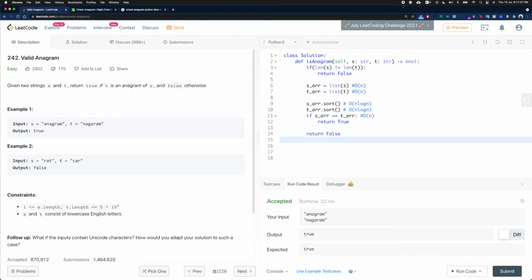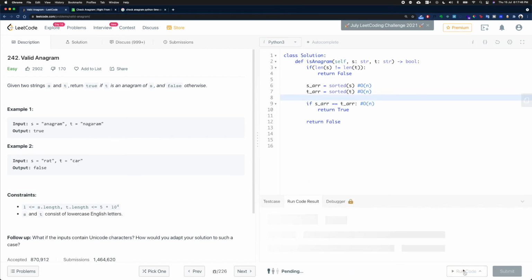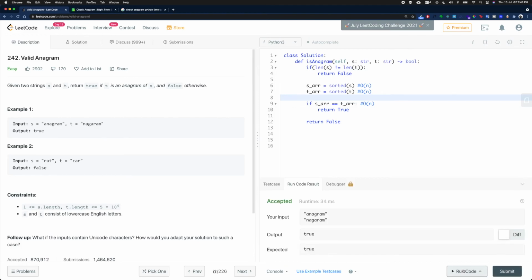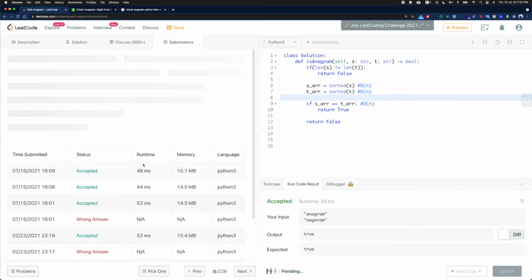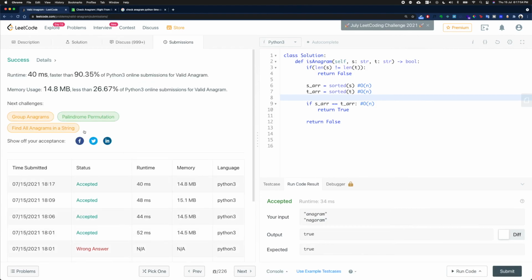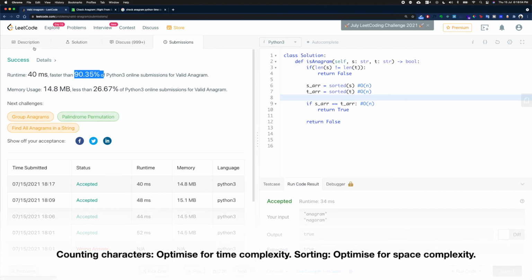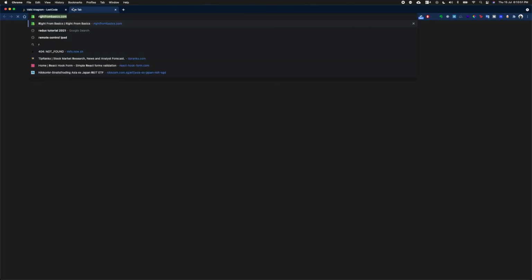If you were to use that, then this will be sorted of S and sorted of T, and you can remove these two steps. So this would also run. This is accepted, and we can submit this as well. So yes, this works, and it's faster than 90% of the submissions. So this is also another possibility, but of course in this case we would still prefer the initial solution of counting the characters.